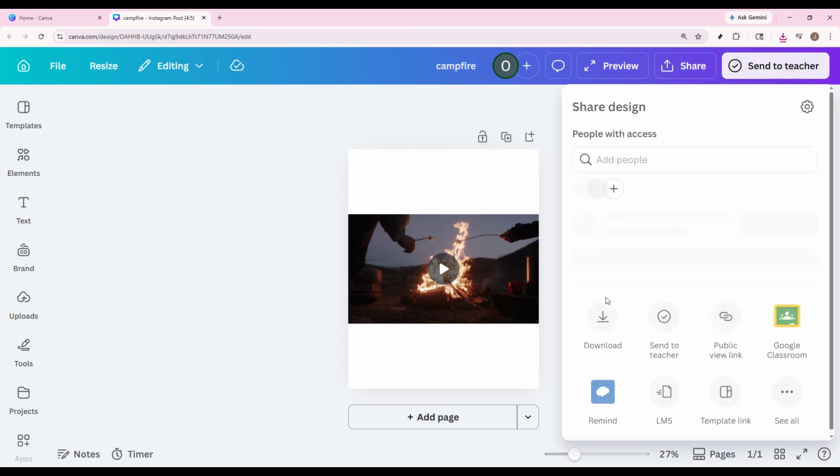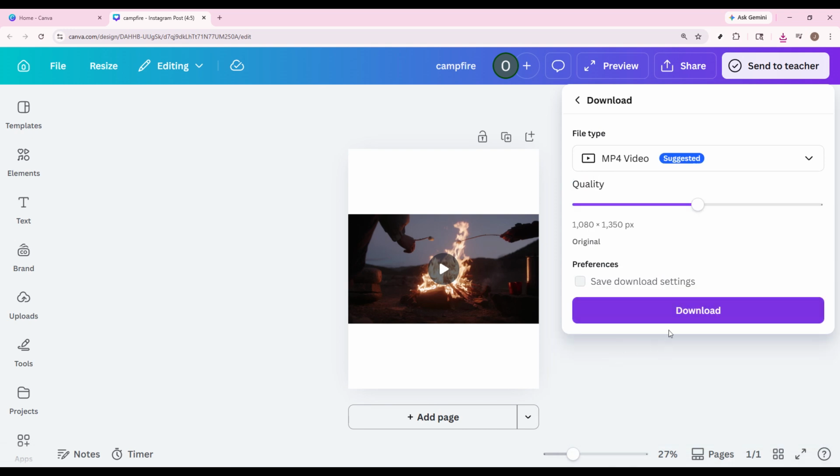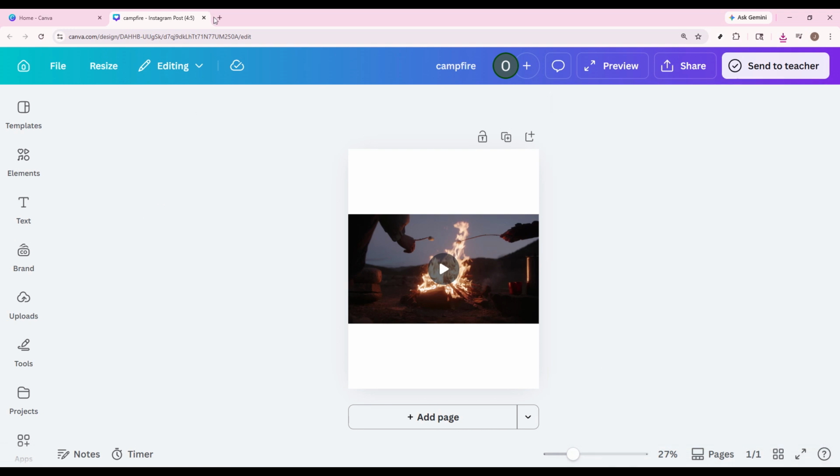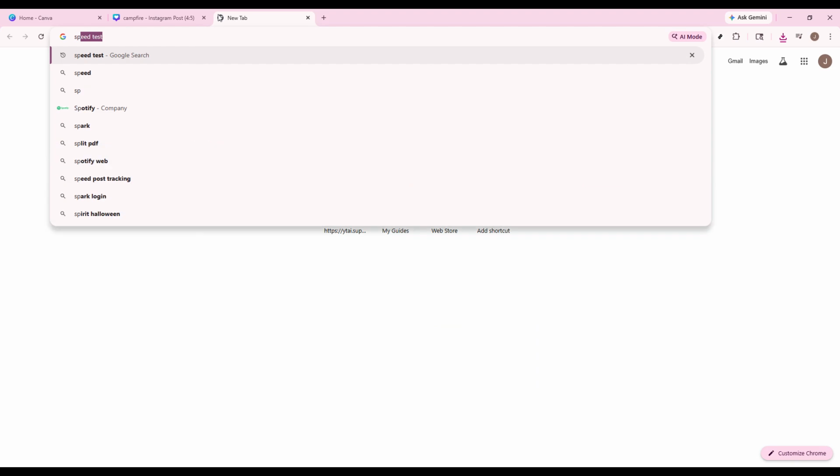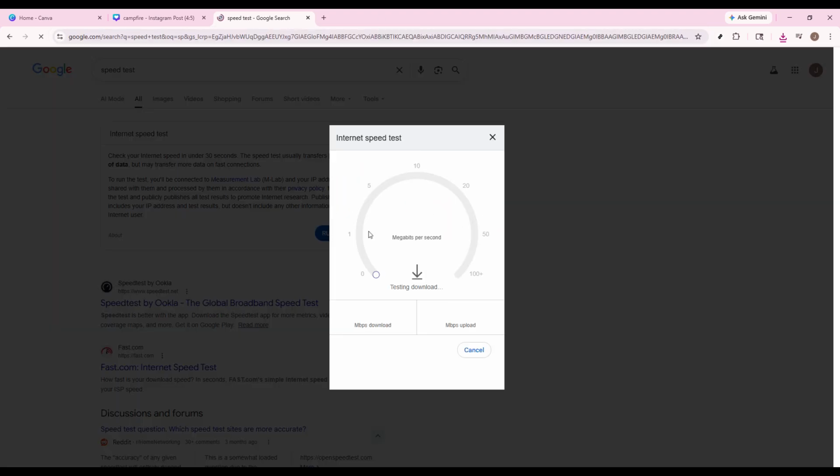If the error still shows up, the next thing to check is your internet connection. Open a new tab, search for a speed test, and run one. A slow or unstable connection can interrupt Canva exports, especially if your design has a lot of large images or multiple pages. If your internet is weak, reconnect to Wi-Fi, switch networks, or wait until the connection stabilizes, then try the export again. Now let's look at the file type.